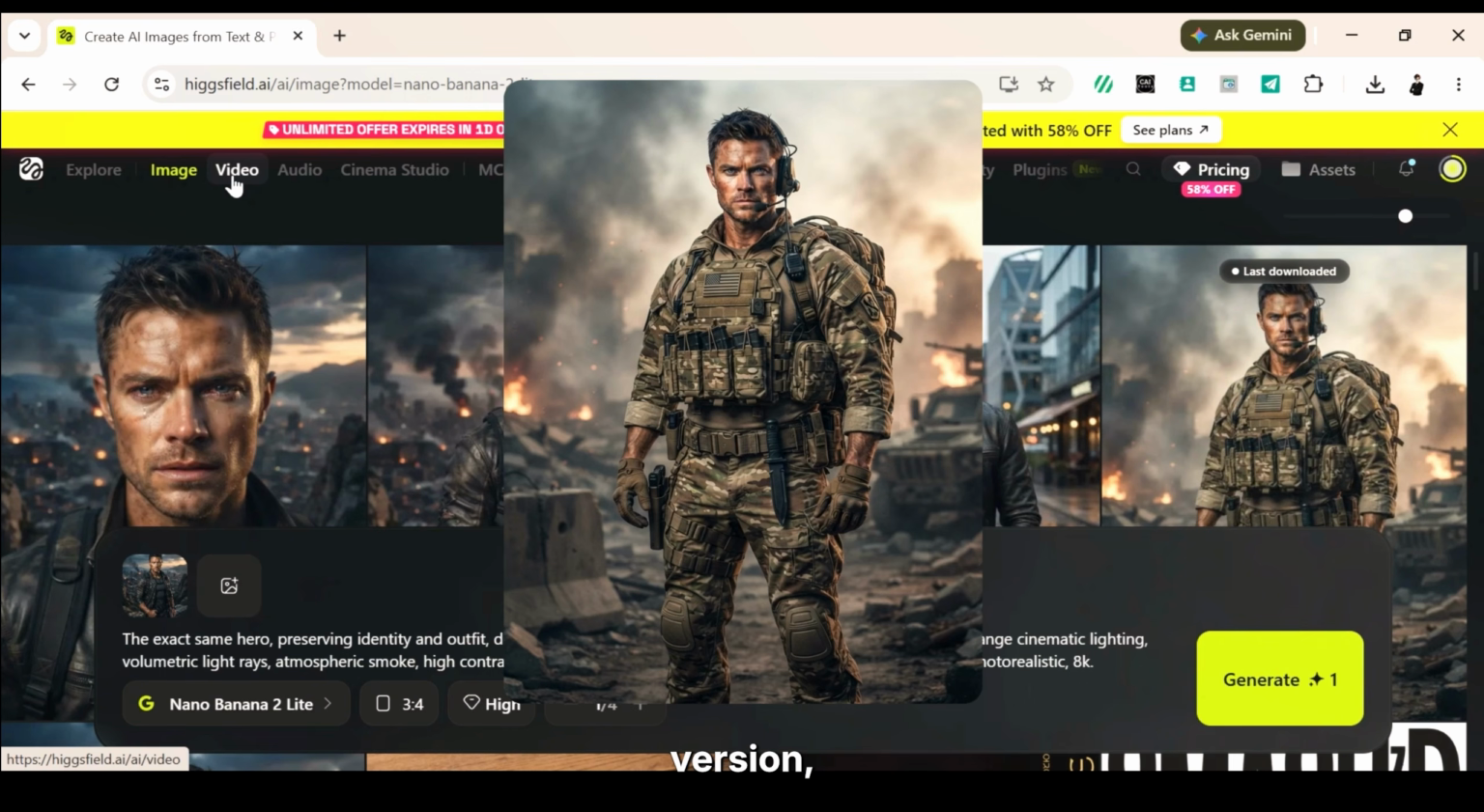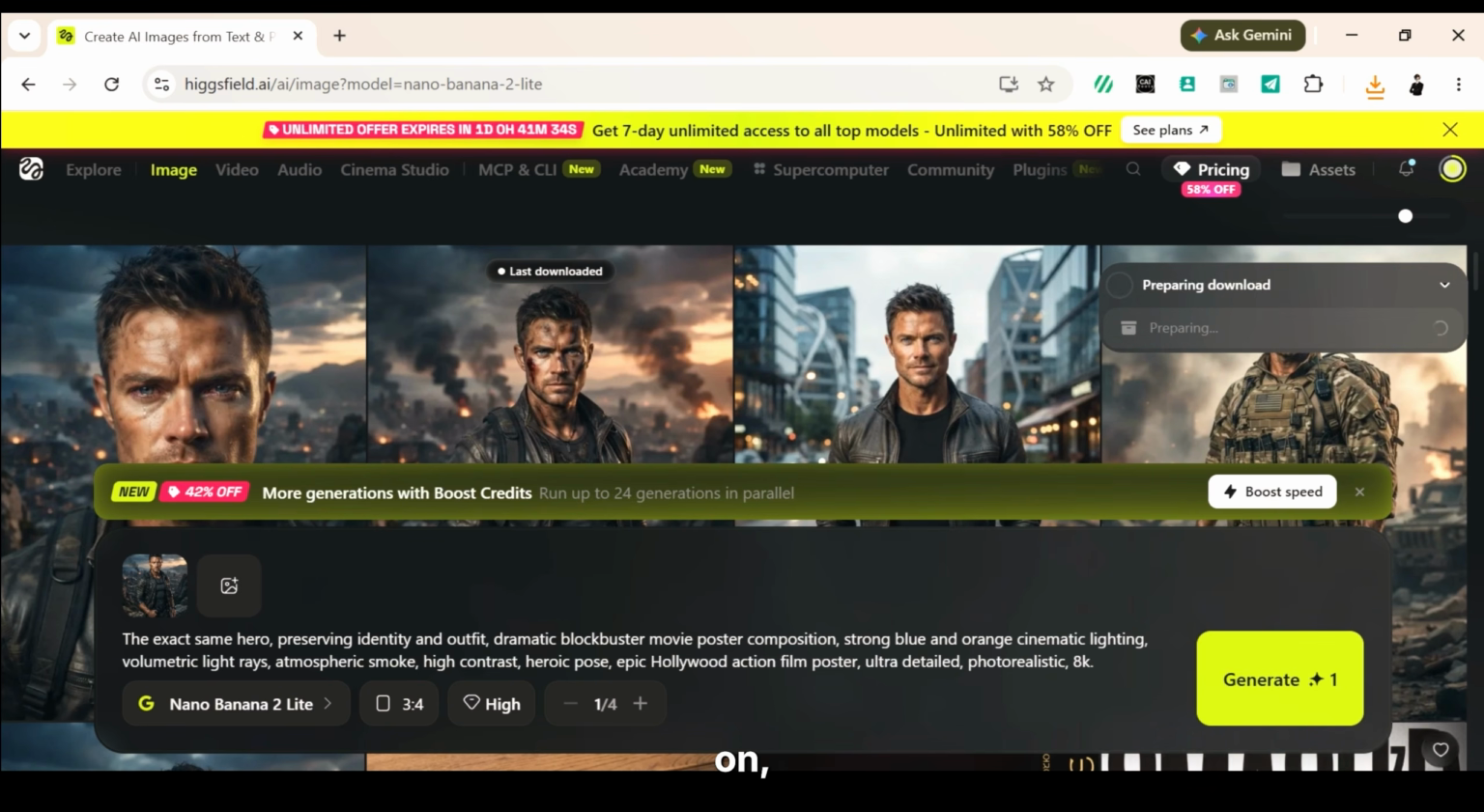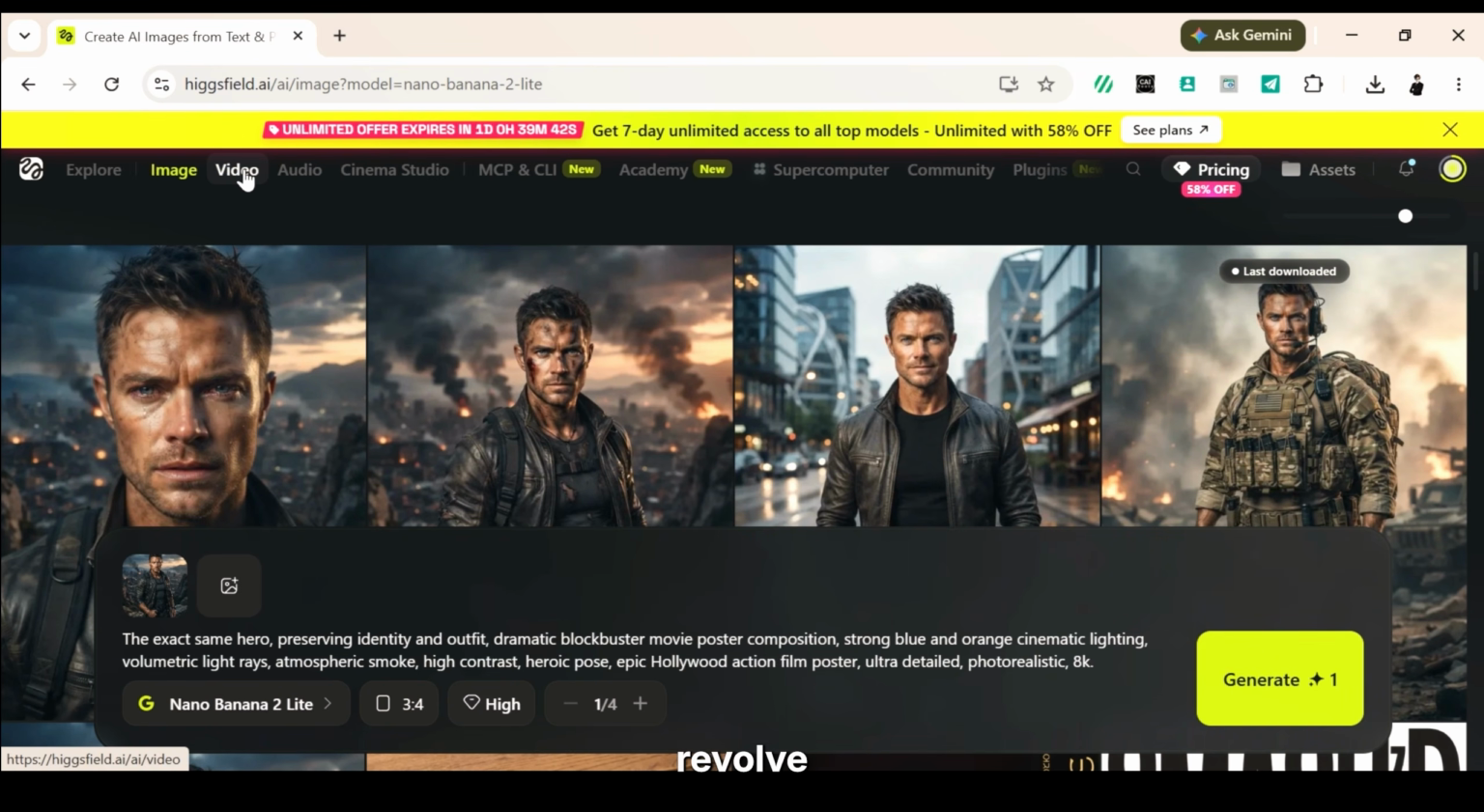This military version, everything just comes together here. The outfit fits perfectly. The expression feels confident without looking overdone. The lighting gives it that cinematic look I was hoping for. And honestly, this is exactly the kind of character I can imagine carrying an entire action movie. So this is going to be our lead actor. I'll go ahead and download this, because from this point on, everything we create is going to revolve around him.